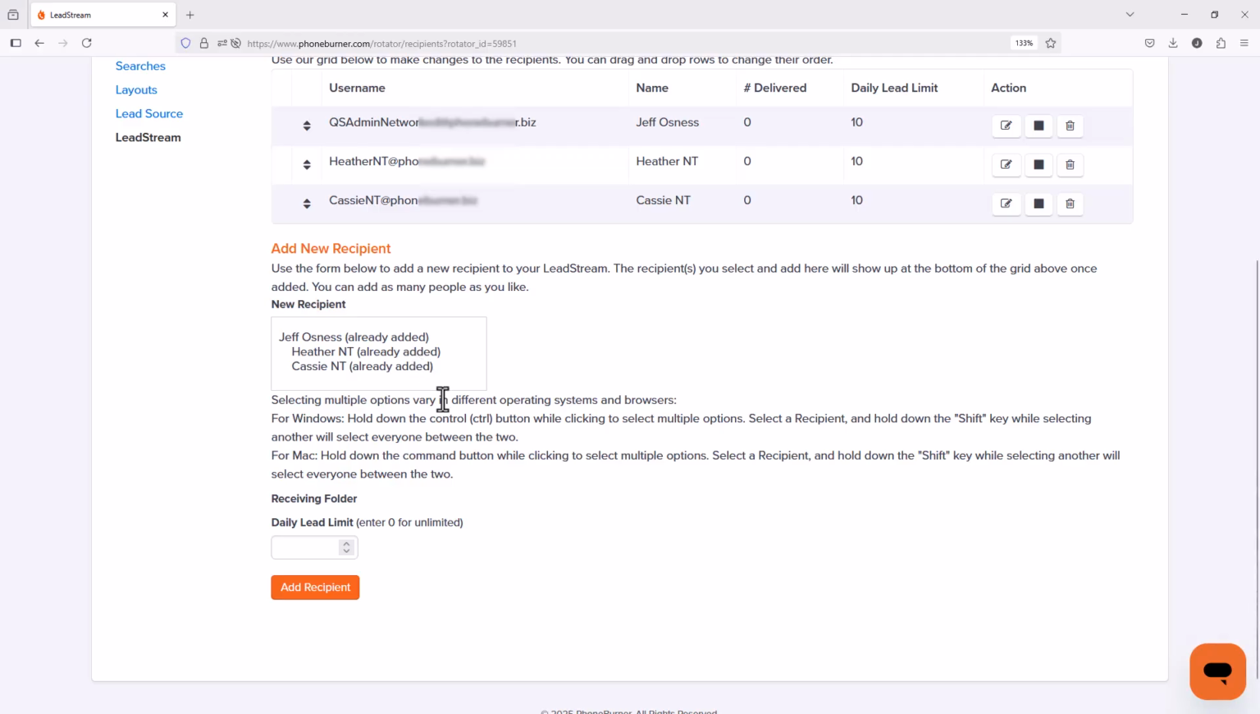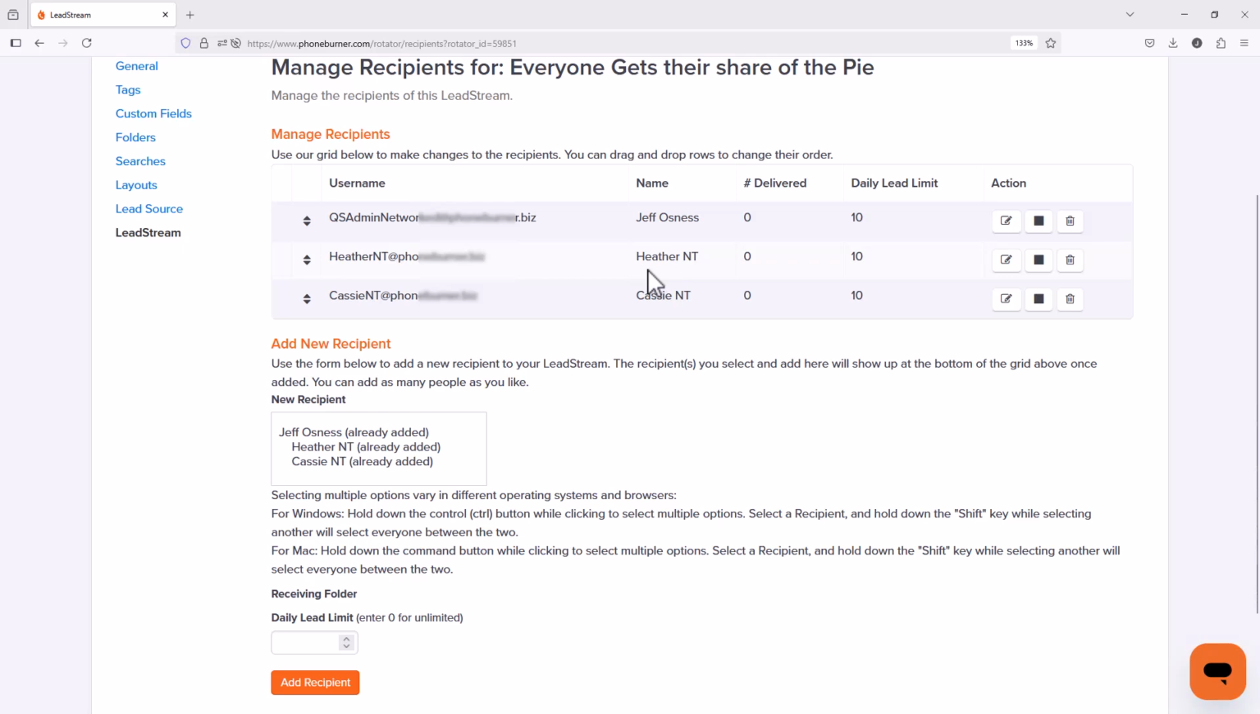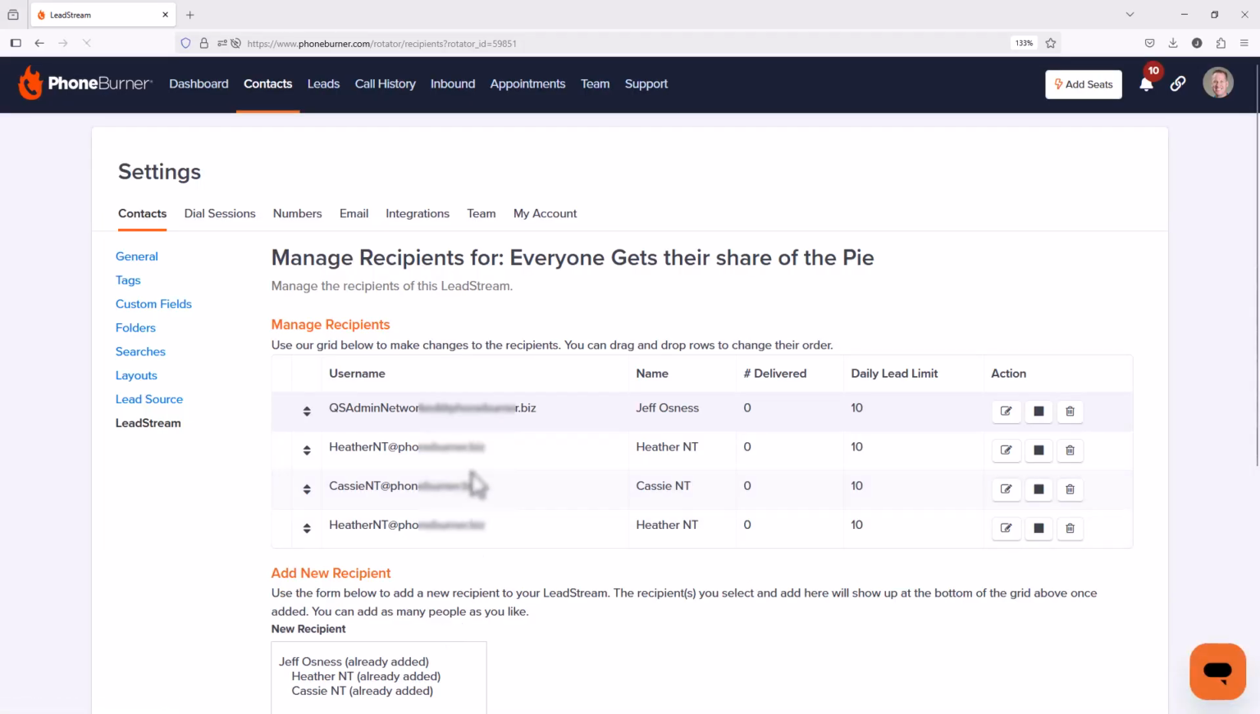And this is key for some of our team members, some of our users. You might have one team member, like let's say Heather is really good and we want to make sure that she has plenty of leads. So we want to give her twice as many leads as everyone else. So we can actually add her a second time. And she could get 2 leads. Every time it cycles through, she would get 2 leads.